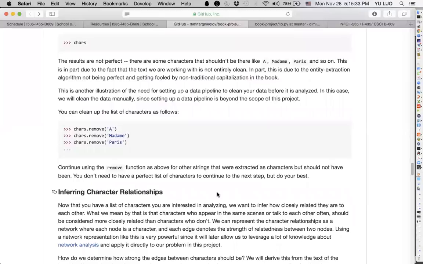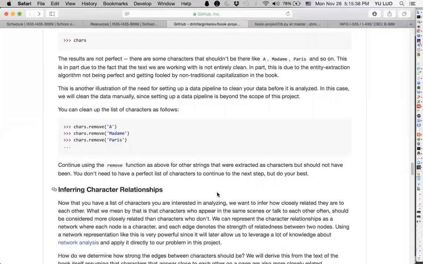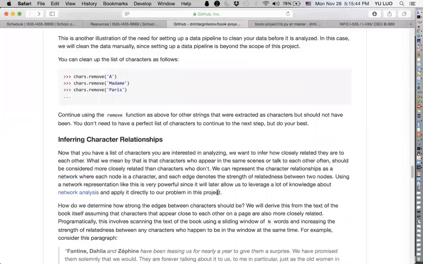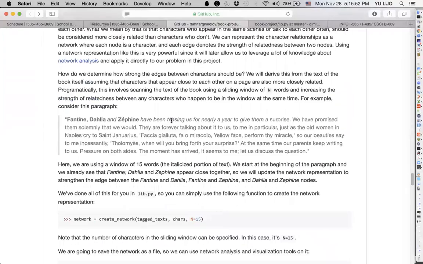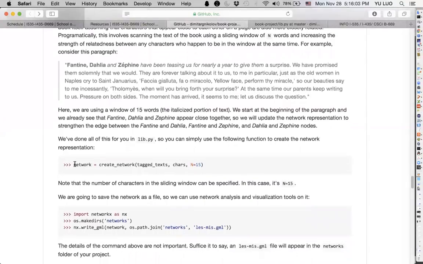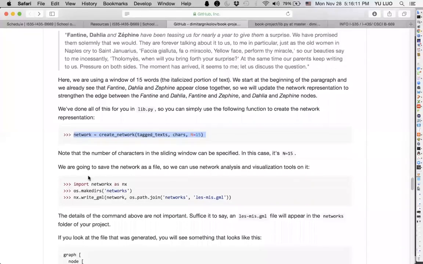When you clean the data, you can go to the next step. So we clean the characters by using the remove method. It means we think the characters data is clean, and it's just what we want. So we can use this command to generate a network. Just follow this command line to generate a network, and go to the next step.